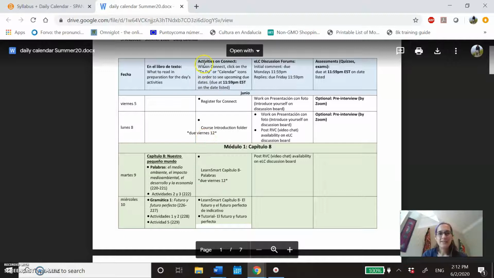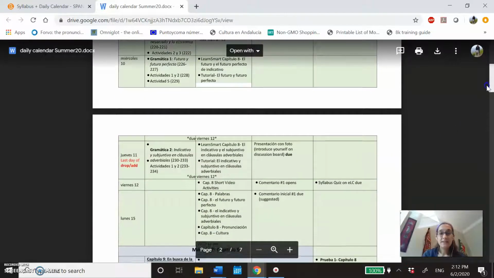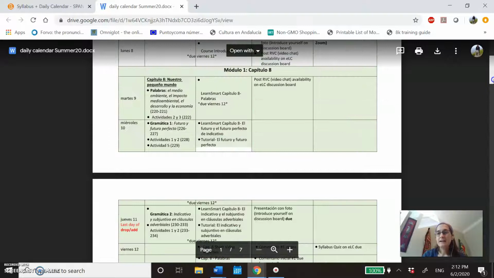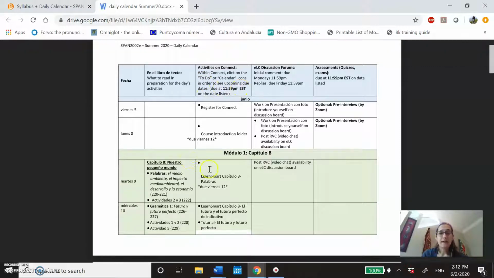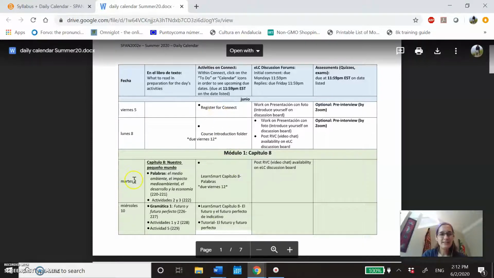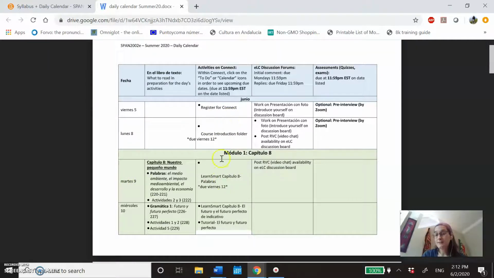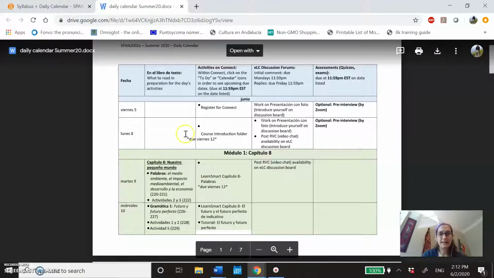Then in this column, we've got activities on Connect, which is going to be your online homework. It's going to list each activity and which day it'll be due. Any due date or activity listed is going to be due at 11:59 p.m. Eastern Standard Time on the date that it's due. The only ones that aren't due on the day listed are the first few activities because of drop add. Those first homework activities will be due on the 12th instead of the 9th, for example.